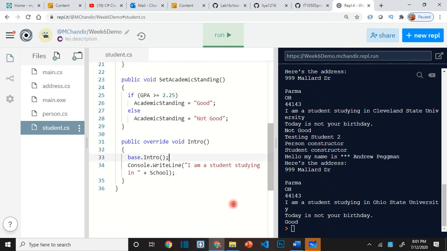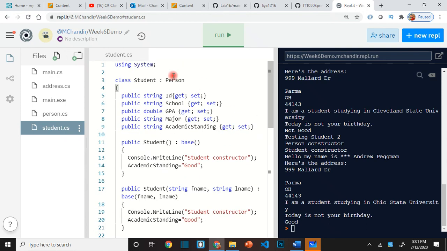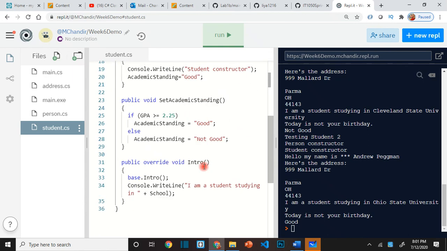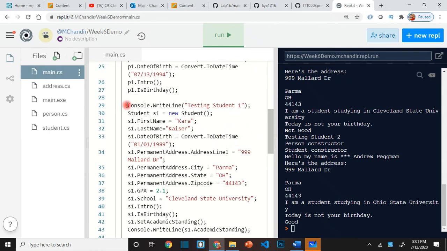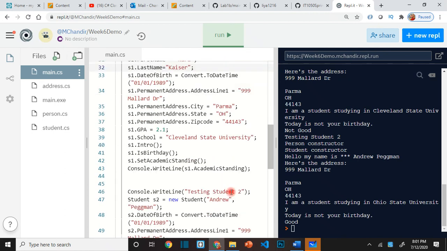As your homework, you have to create a faculty class, derive it from person, construct one or two constructors, override a method, write your own method, and so on. Whenever you do it, make sure that you have nice code here like this that tells you what you're doing with a set of data. So test case 1, test case 2, test case 3.